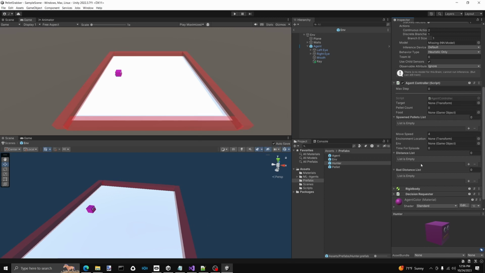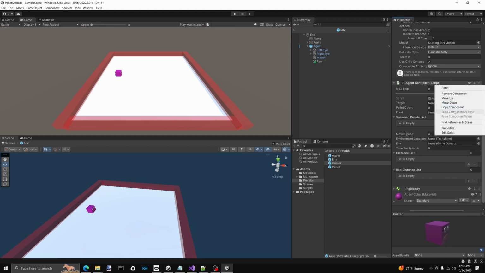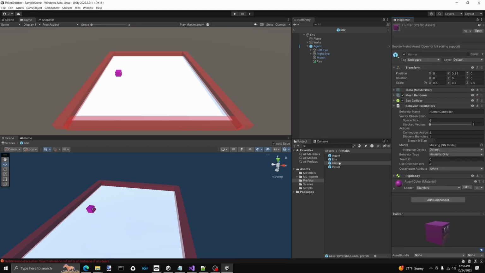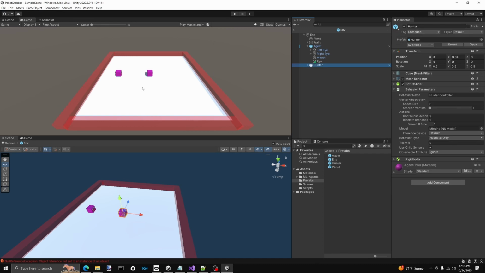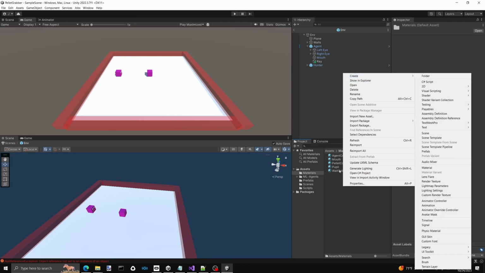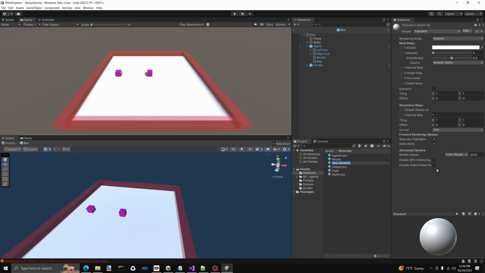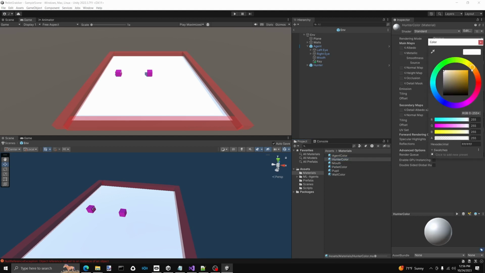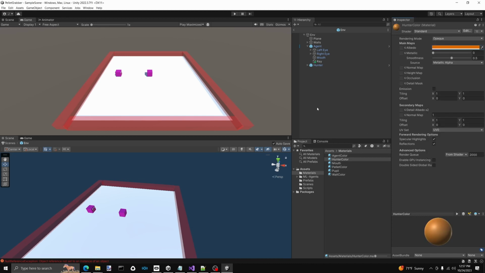And it's not going to let us until we remove the decision requester, so we'll just need to remember to add that back later. Remove this component. We'll go and we'll add the Hunter in right here. And let's go and make a few materials, just so that way we can tell the difference between them. So create material, we'll call it Hunter color. And let's go ahead and make him like an orange color, like brown orange.